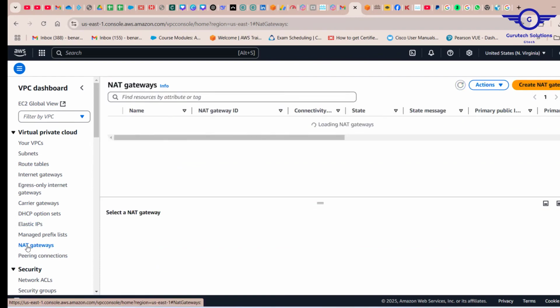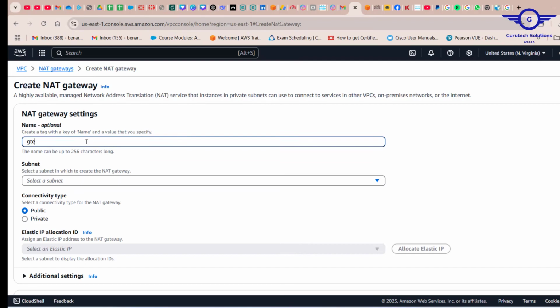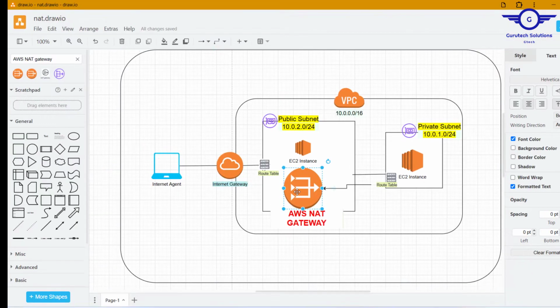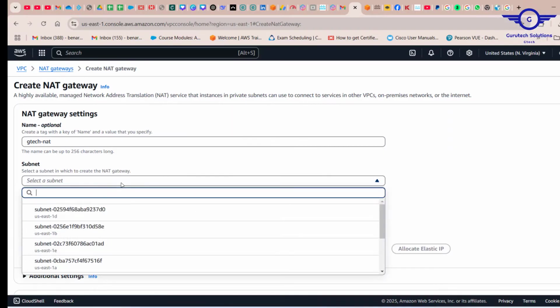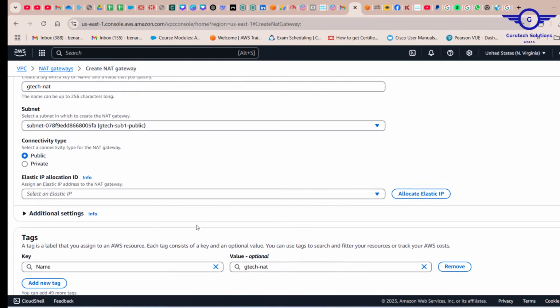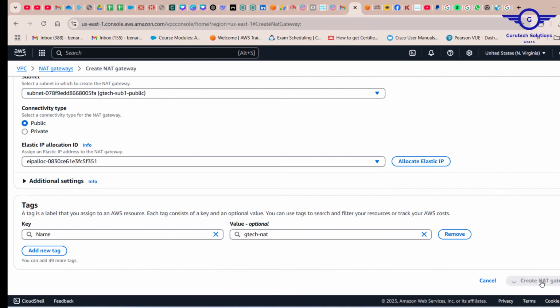Go here, create a NAT gateway. Click create, then name it. Then select the subnet. As we've mentioned, the NAT gateway should always be in a public subnet, strictly public. Our public subnet was called GuruTech public. Connectivity type should be public. Then it's asking us to associate an elastic IP address, so we choose the one that we just created. Nothing else is needed, we just create.